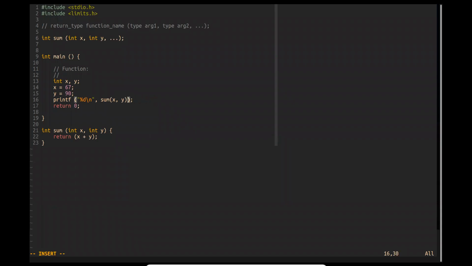A live example would be printf, right? In printf, we pass a string, and then we pass a variable number of arguments. You can pass 1, you can pass 2, you can pass 3. So how is it written? It is written using these 3 dots. It tells the compiler that it can take a variable number of arguments, but at least 2.